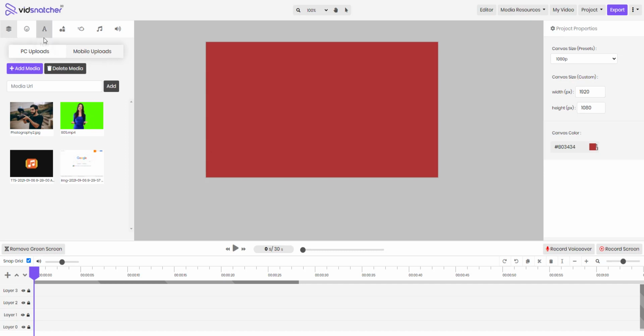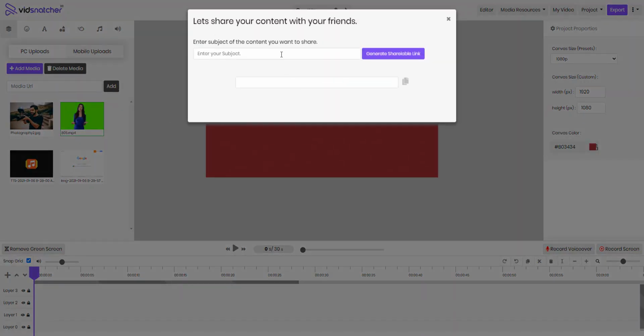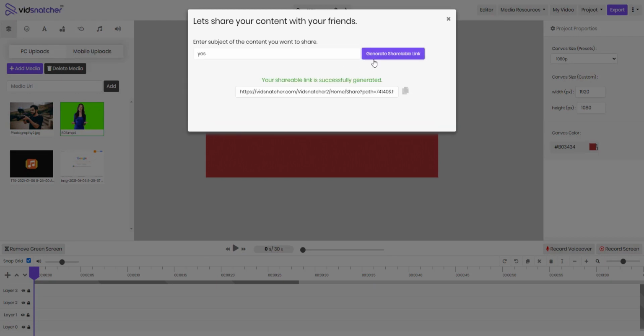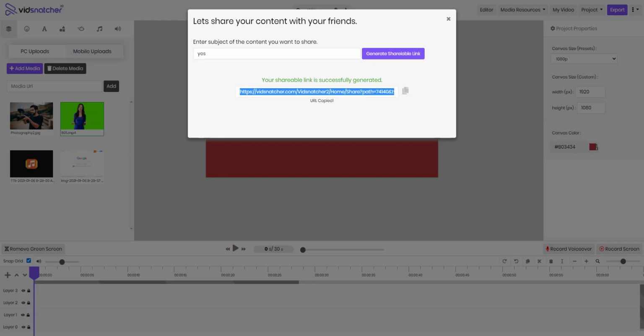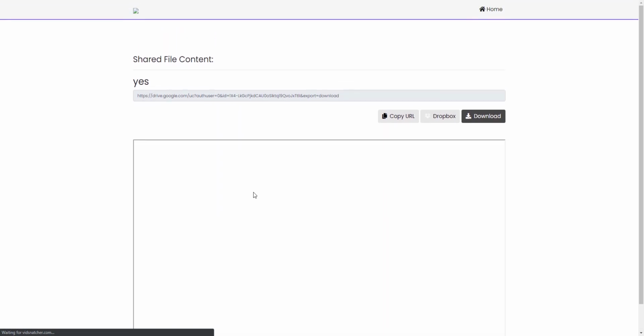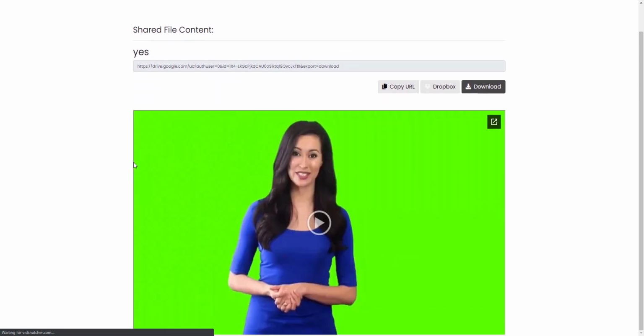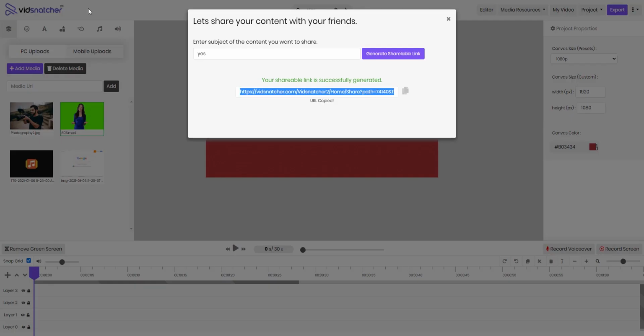And there's another exciting feature that is called share. When you have saved your project, you can share media right from here, and it will generate a unique shareable link that you can use anywhere, and it will preview that video for you just like that. As you can see, it's previewing that video that you wanted. So this is the shared content feature.